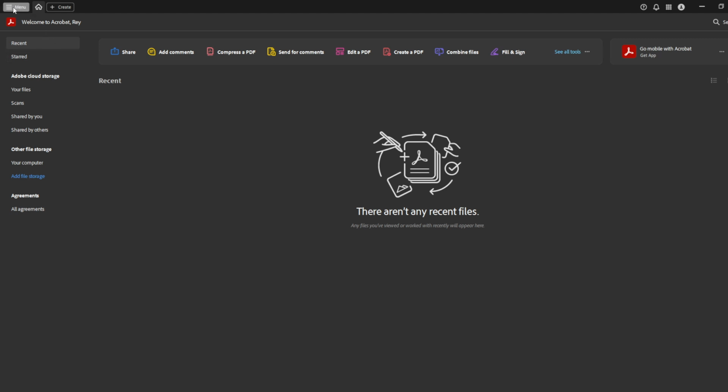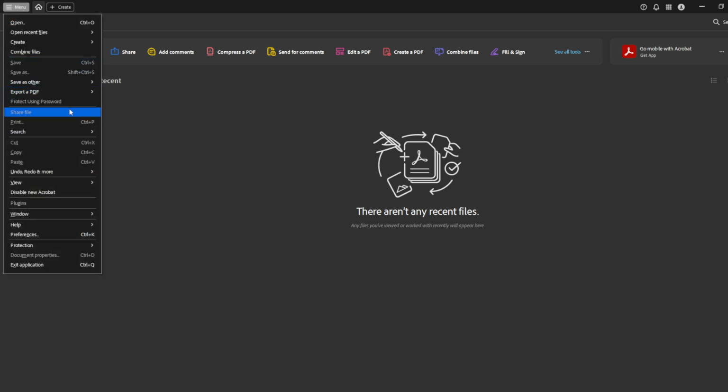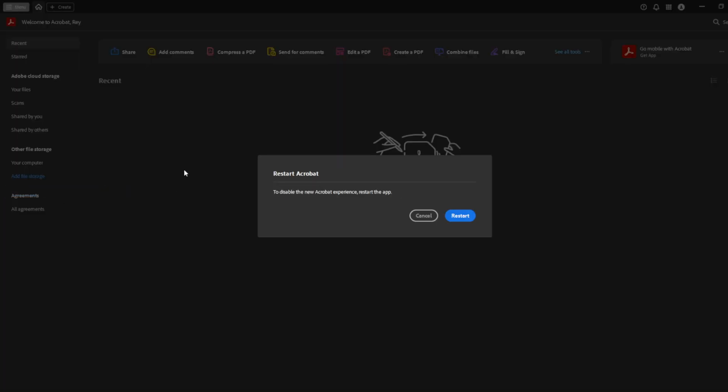The next thing you'll want to do is look for an option labeled Disable New Acrobat. This option is designed to quickly revert the application to its previous style. When you click on it, it may take a moment for the change to take effect, so don't worry if it doesn't happen instantly. After you click Disable New Acrobat, a dialog box will promptly appear.